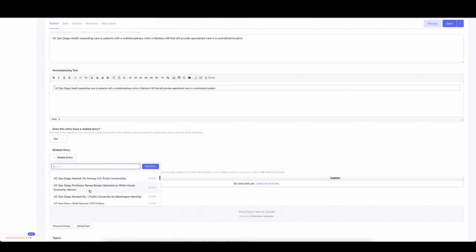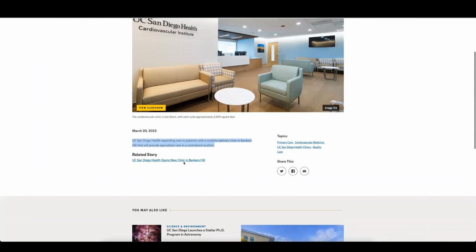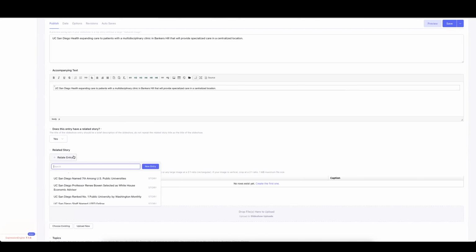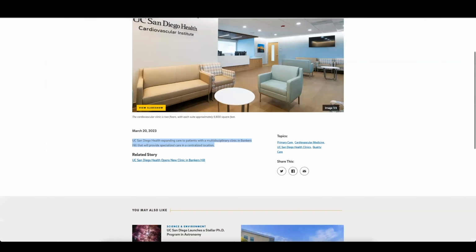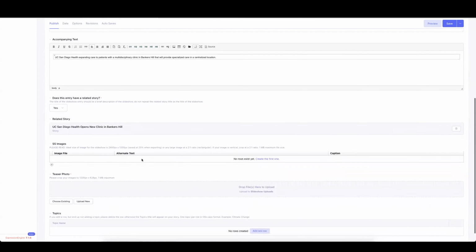You can come back into this. So if you had no, you finish your slideshow, you go create your story. When you come back, you reopen this, you'll select yes. This one is, and this is how it showed up here, related story. So to search this one, since I'm doing a test based off this, I'll search in the UC San Diego Health opens and see, here it is. And you'll click that and that will relate it.